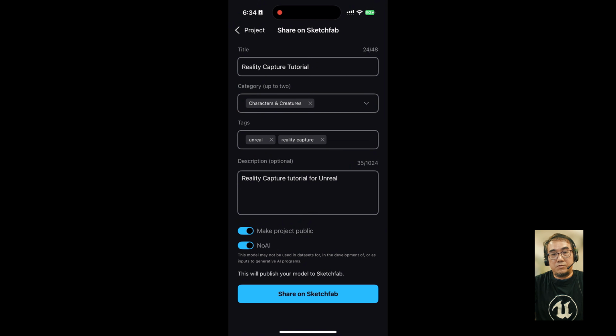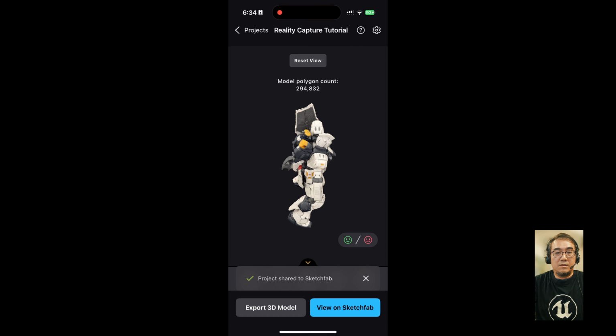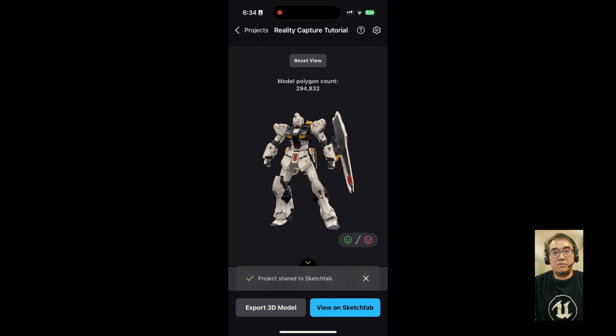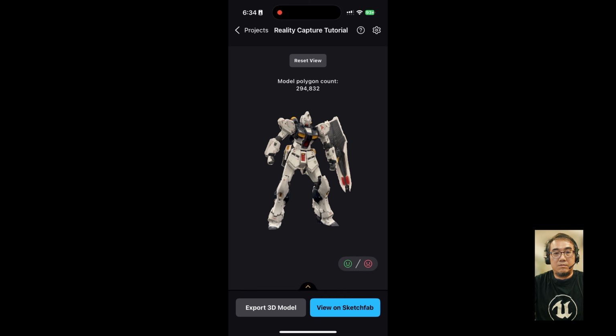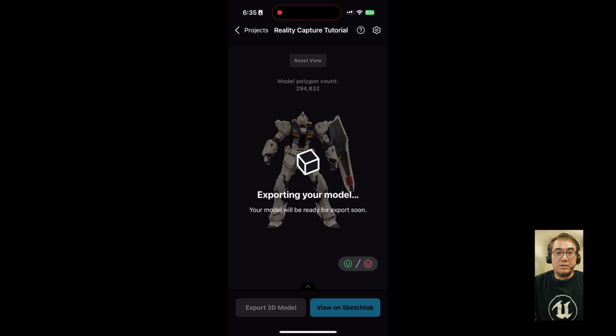Okay, I'm going to make the project public, and this is definitely a non-Node AI, so I'm going to click on Node AI. I'm going to publish it on Sketchfab by clicking the share on Sketchfab button. You can see the percentage of the Sketchfab upload running, and once it's done, you can click on the link, or we can go to Sketchfab. Okay, here we can see that it's already shared to Sketchfab. We can click on the view on Sketchfab button to proceed.